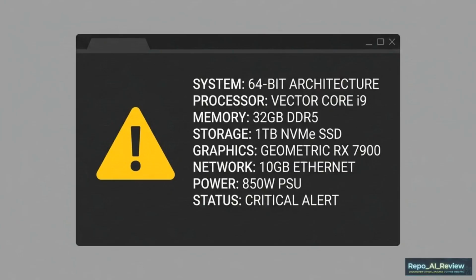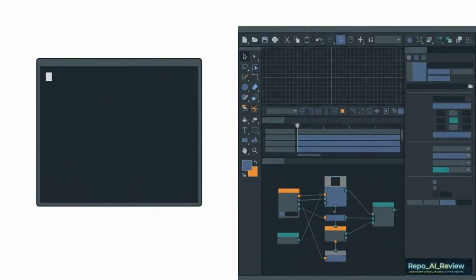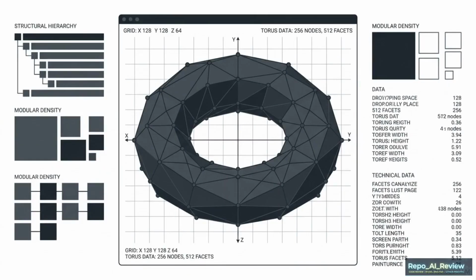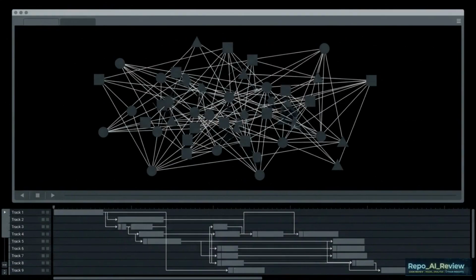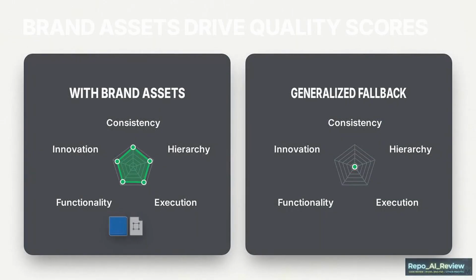Despite its power, the creator is honest about the tool's limits, labeling it an 80-point skill rather than a finished product. It isn't a replacement for every tool. It cannot handle 3D rendering, particle systems, or layer-level editing inside Figma. Data shows that quality scores drop significantly if you don't provide specific brand assets. Without that context, the AI falls back on generalized patterns.